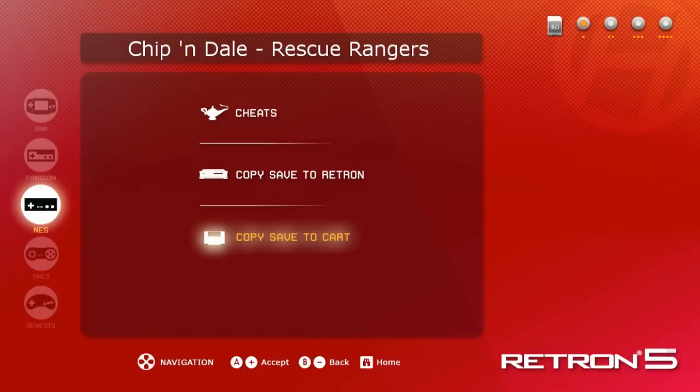So you can also copy a save state to the cartridge. Now this is very clever, which means you can copy the save state to the cart, take the cart to a friend's house and pop it into a regular system or into another Retron. So it's just another option that they give you, which could be really handy for some of you out there.